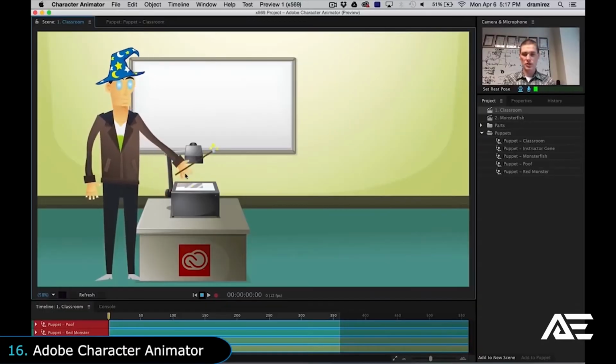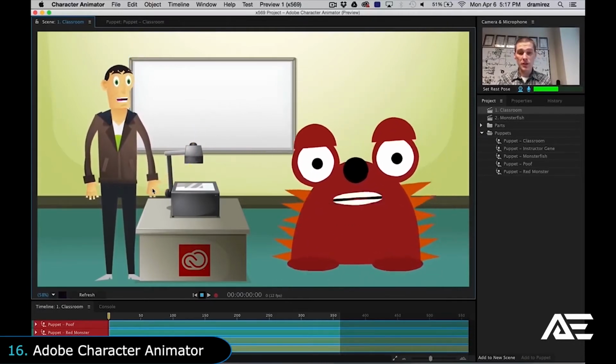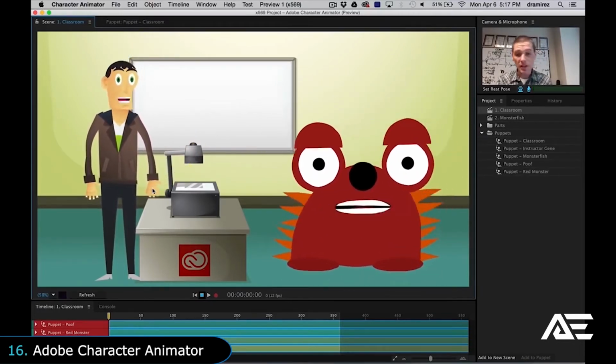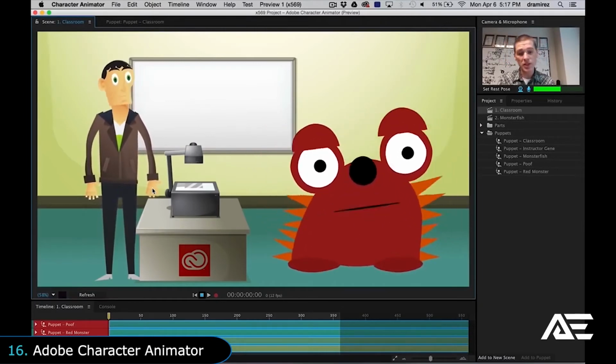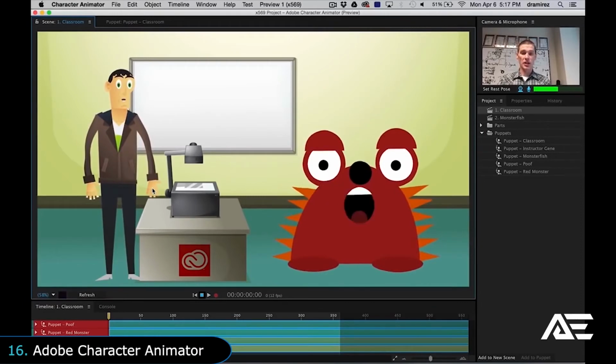Next is Adobe Character Animator, which makes it possible to create 2D animations without having to animate frame by frame. It uses the webcam to copy your facial expressions and make your character imitate you. This saves a lot of time as you don't need to go through the pain of lip-syncing your character manually.